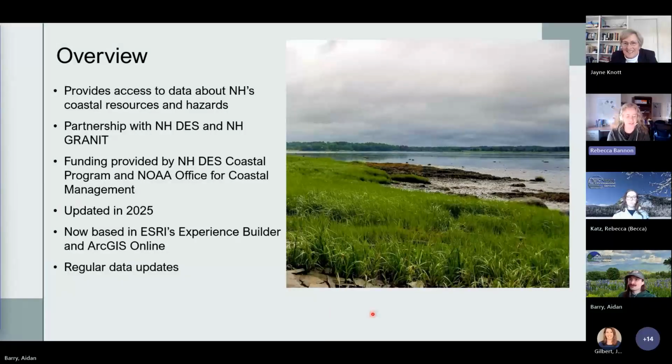So the Coastal Viewer is an online mapping tool that offers users access to spatial data related to New Hampshire's coastal resources and hazards. It was developed and is being maintained by Granite in partnership with the DES Coastal Program. The original development was funded by NOAA's Office for Coastal Management, and subsequent support has been provided by NOAA and the Coastal Program. Almost a year ago, the viewer was updated into Esri's Experience Builder platform, and it's integrated with ArcGIS Online.